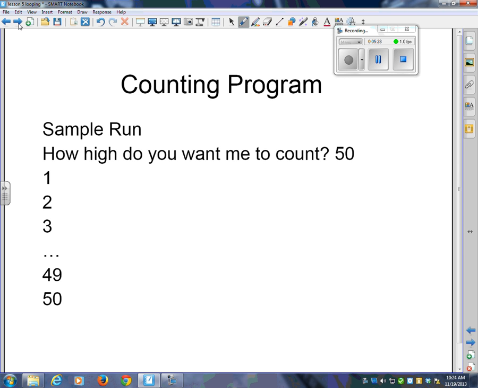So, back to our counting program. How high do you want me to count? I want the computer to count to 50. I want it to print the numbers 1, 2, 3, 4, 5, all the way to 50. Pretty simple. Pretty basic. Pretty useless.